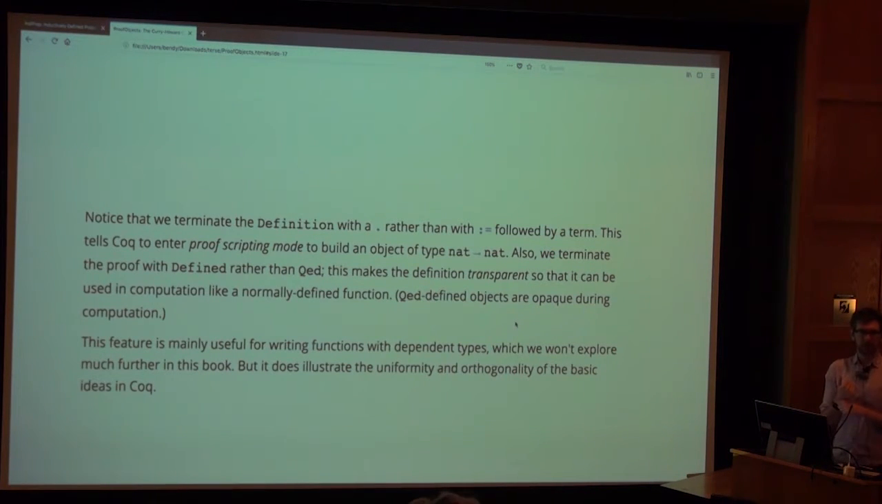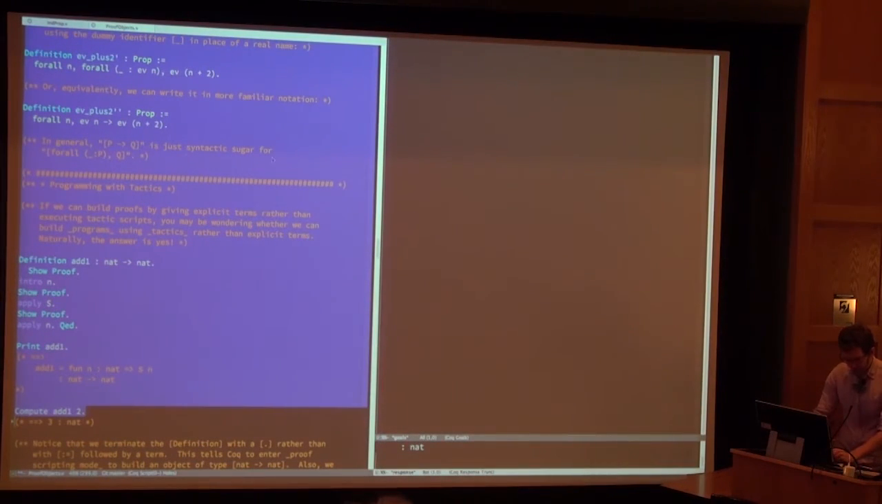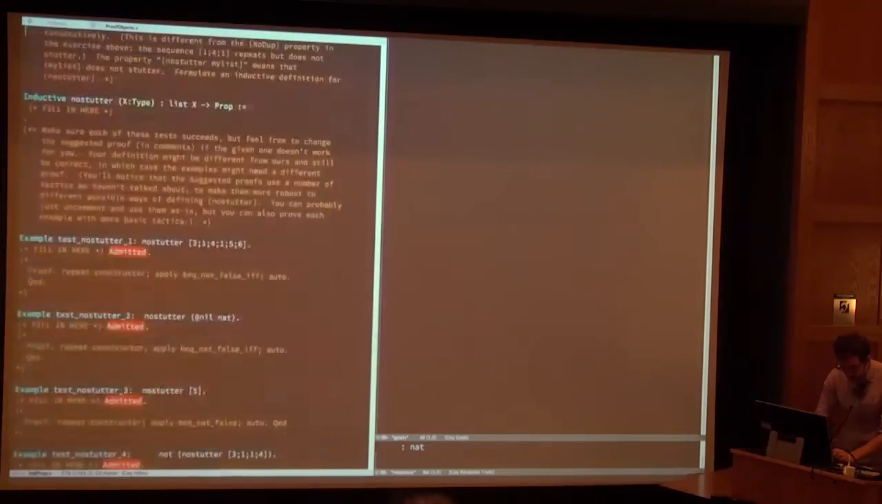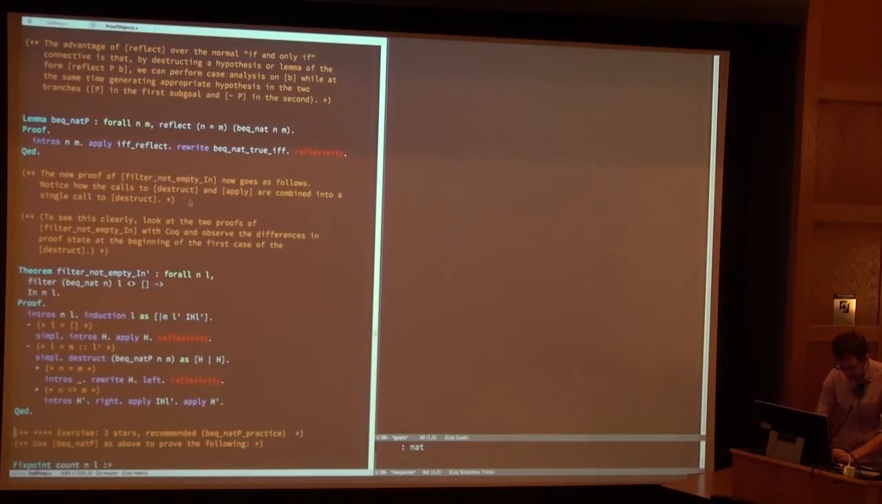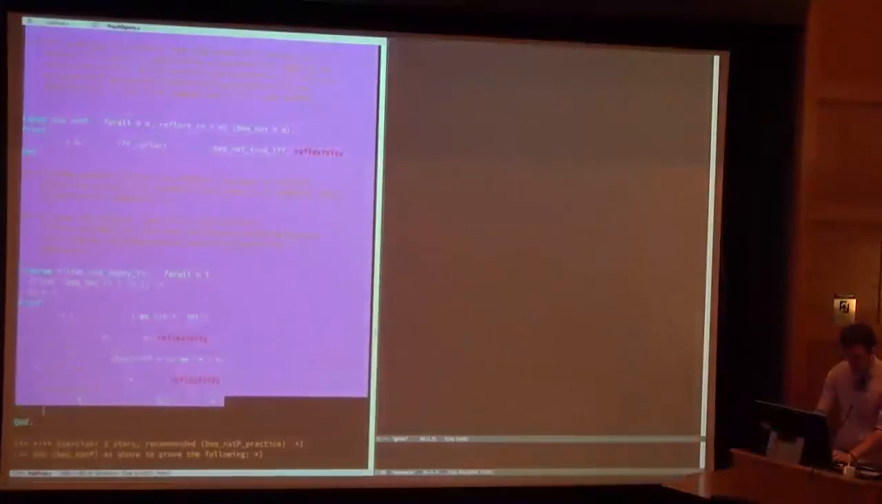And I will say that generally speaking, you won't want to do that because these proof objects can get, just for kicks and giggles, let's see what the proof object built up for this filter not empty n looks like.